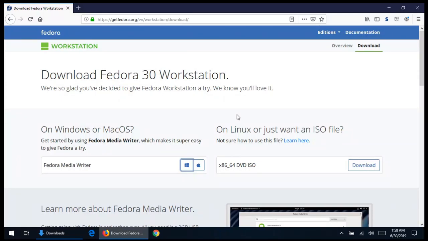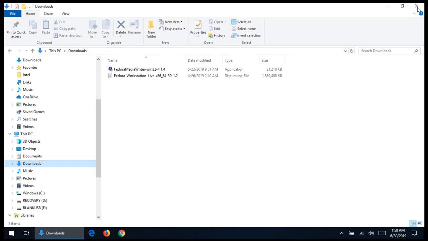Now that Fedora Media Writer and the ISO file are downloaded, let's take a look at these files. So both files are in the Downloads folder. So I have Fedora Media Writer and the ISO file. And you'll notice that the ISO file is a 1.8 gigabyte file at this point. And depending on which version of Fedora you get, the file size can vary.